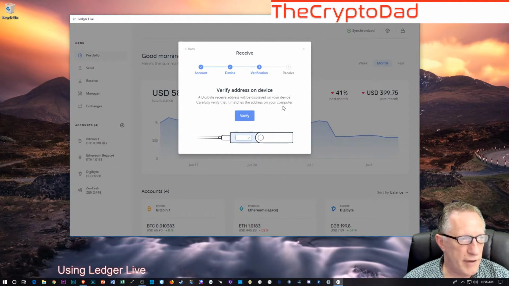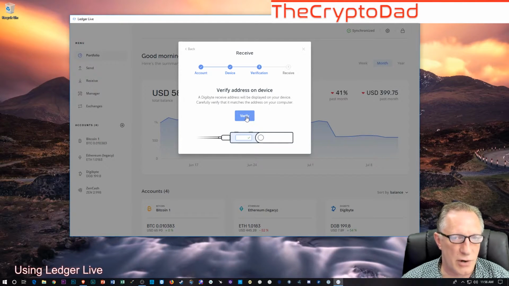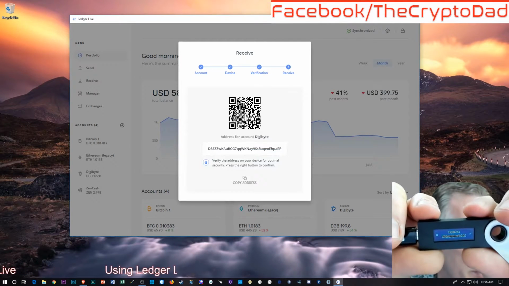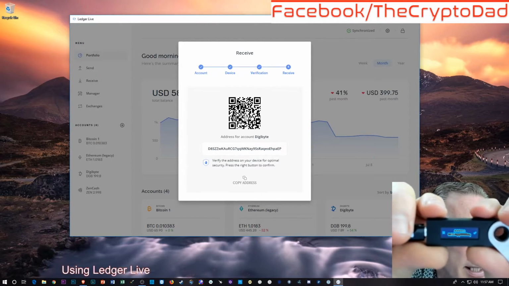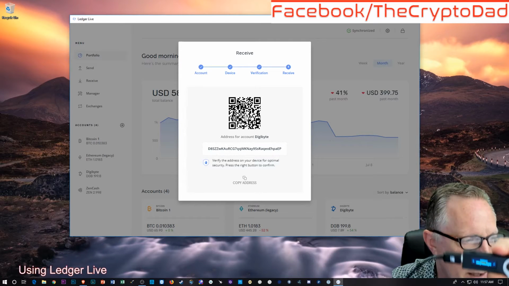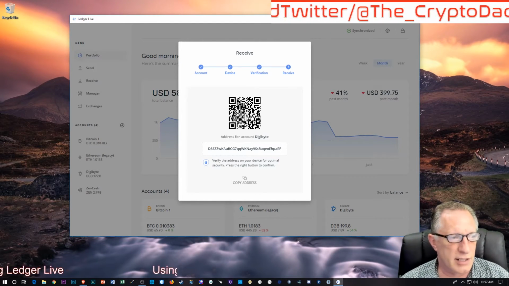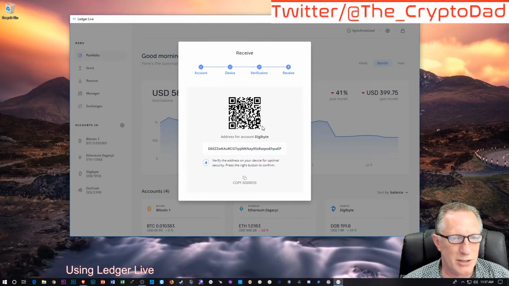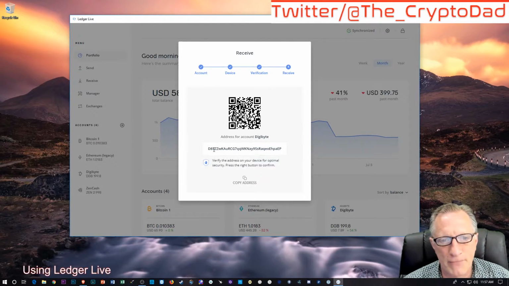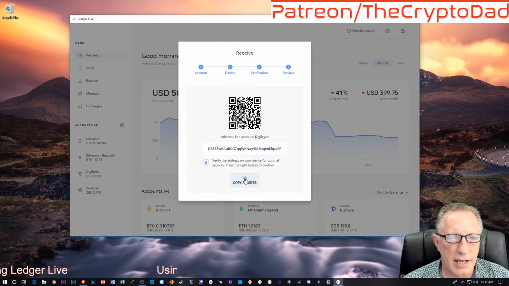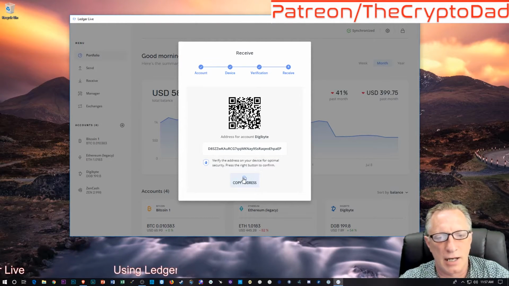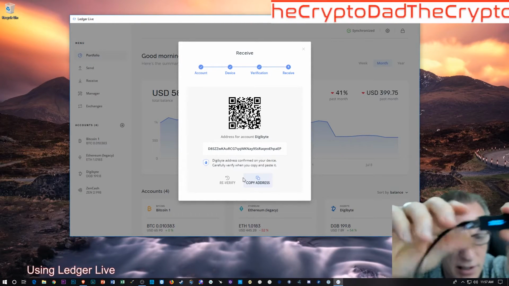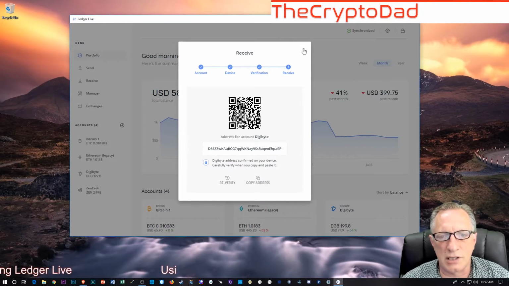And then they have a little fail-safe here where we verify the address. We want to make sure that the address that is displayed on the Ledger is the same address that is displayed on the app itself. This is a fail-safe so that you don't accidentally send your cryptocurrency to the wrong address, right? So now that I've verified, I can copy that. And I'll go ahead and indicate that yes, the address is matched. All right. I can close this off.